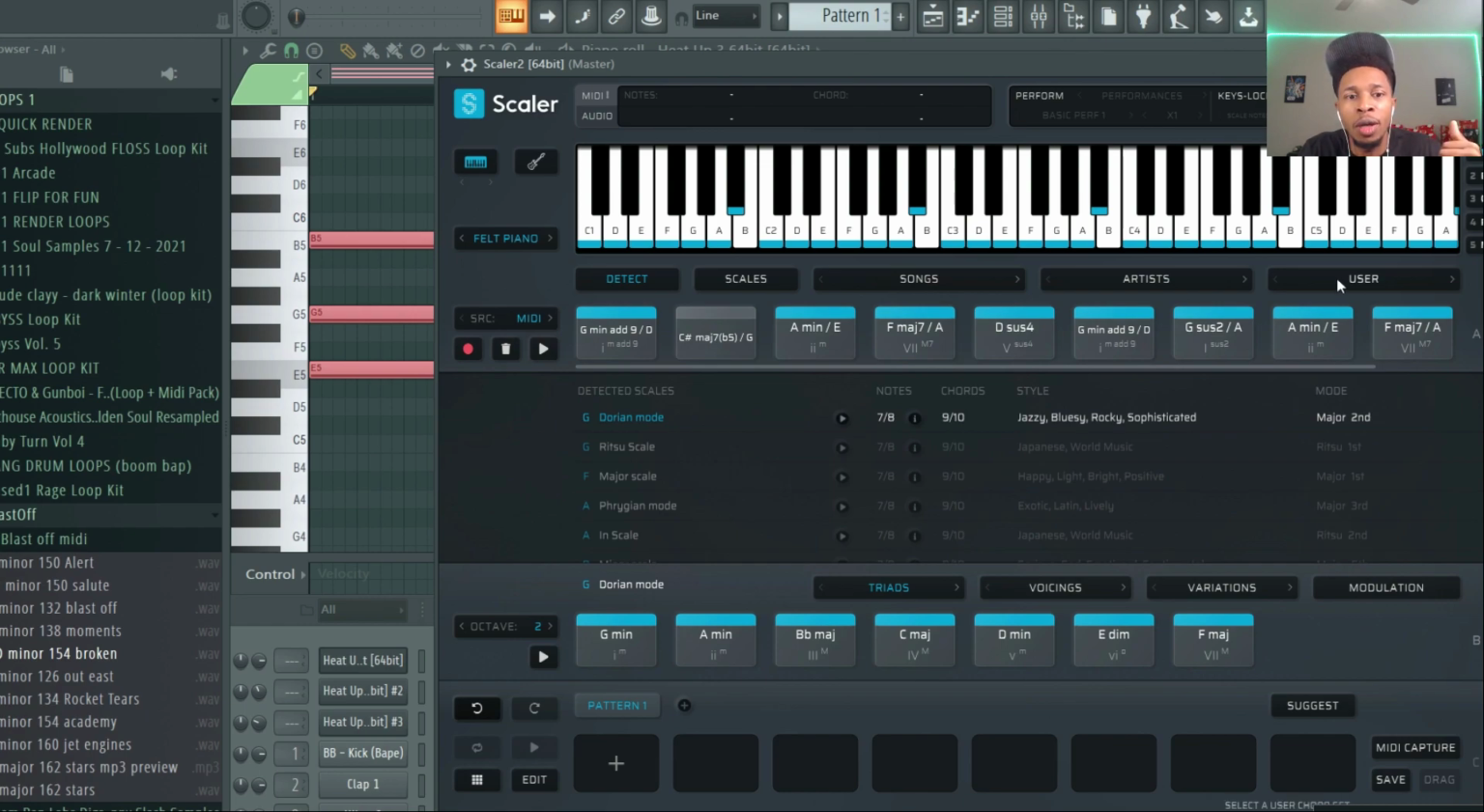Can you generate MIDI on your own in FL Keys? We just did that. Make a MIDI file, dump it in the Scalar to add on to it. So hopefully that answers that. Yes, Scalar 2 can do that.